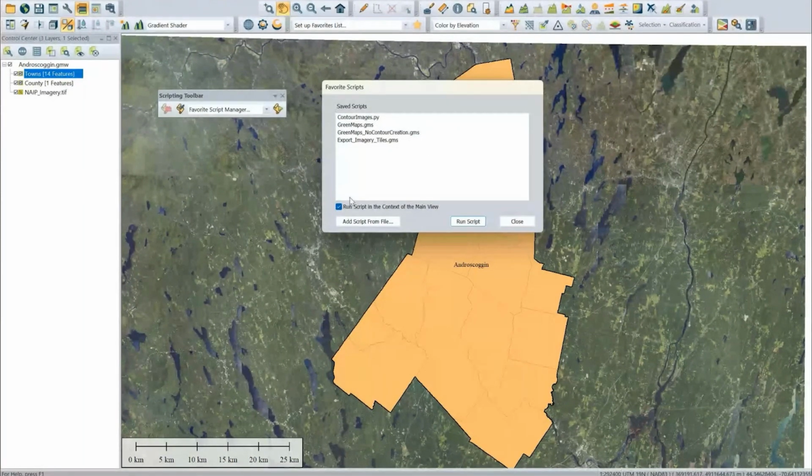From this favorite script manager, I can choose to run a script. I can toggle this checkbox to run the favorite scripts in the context of the main view. That means using what is loaded currently in my workspace. By default, this is enabled because this tool really is designed to perform a series of actions, whether those are exports or analysis steps, on a data set that you've loaded. It prevents you from having to go through various different dialogues in the user interface, and making that process into a script standardizes it so you know that you're using the same settings each time that script is run.